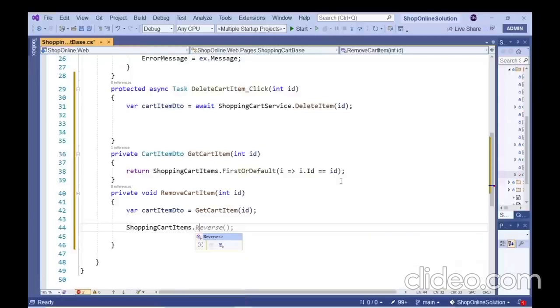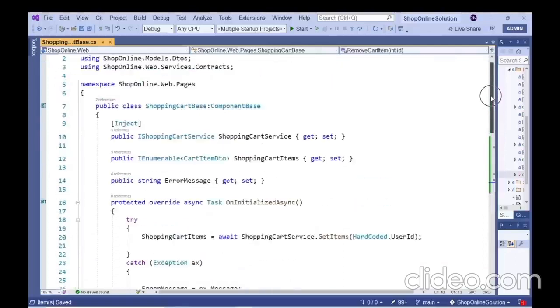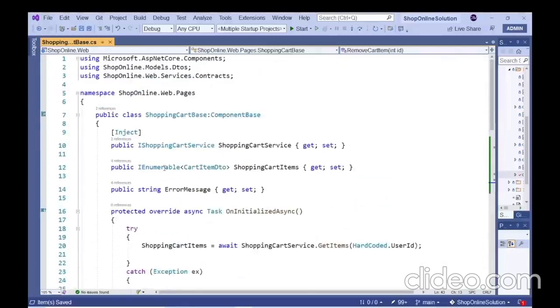But there is a problem with this at the moment. Our client-side collection stored within the shopping cart items property is currently of type IEnumerable. The IEnumerable type is fine for when we need to traverse through the items in the relevant collection, but we don't currently have an easy way available to us to remove an item from the relevant client-side collection.